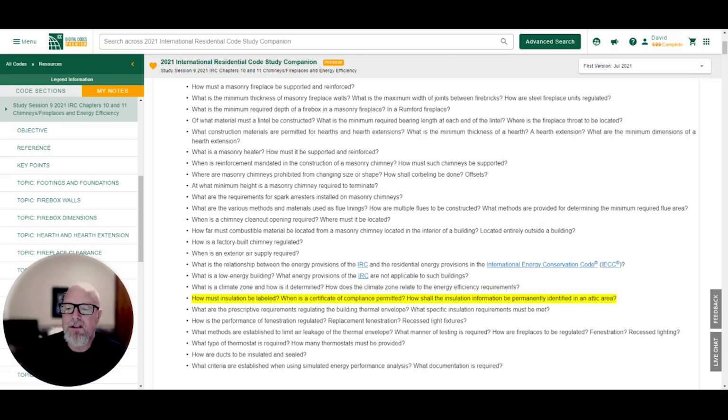How must insulation be labeled? And when is a certificate of compliance permitted? And how shall the insulation information be permanently identified in an attic area? What are the prescriptive requirements regulating the building thermal envelope? And what specific insulation requirements must be met?